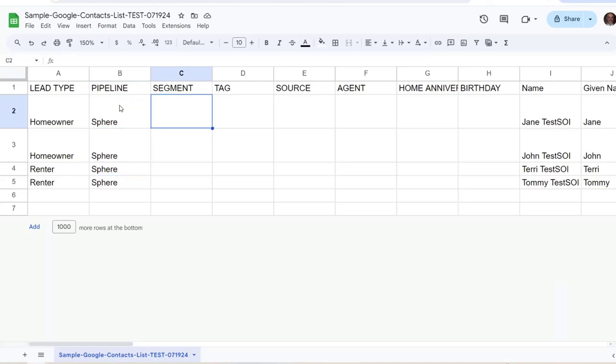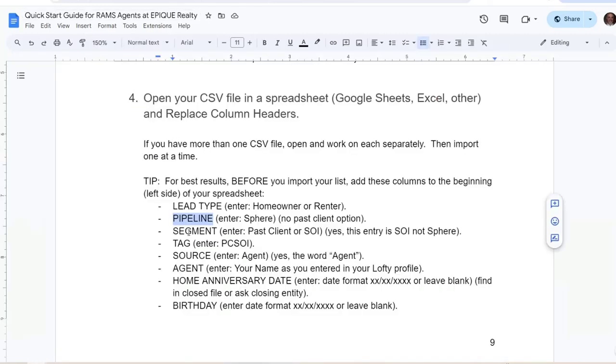Let's now go into segment. And so we read our notes. It says segment, hey, either call these people a past client or an SOI. Notice it's not the same word as sphere for sphere of influence. Now they're saying SOI for sphere of influence. Okay, fine. So we're either going to call them past client or SOI.